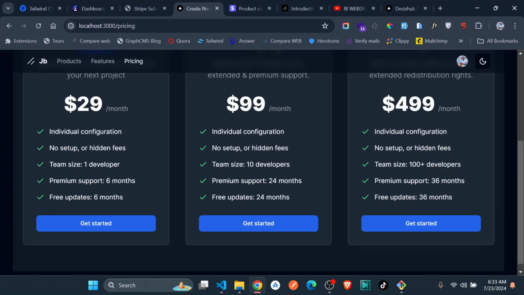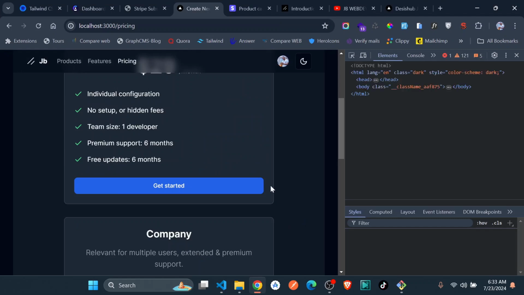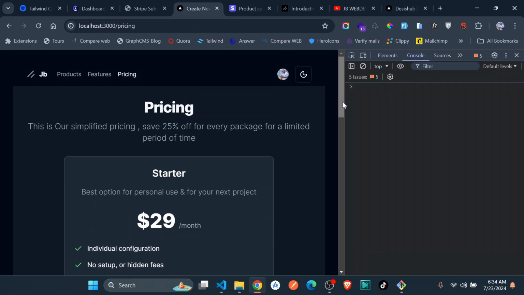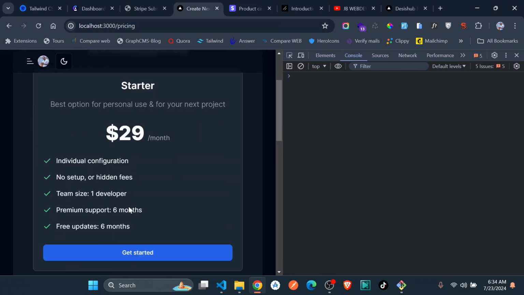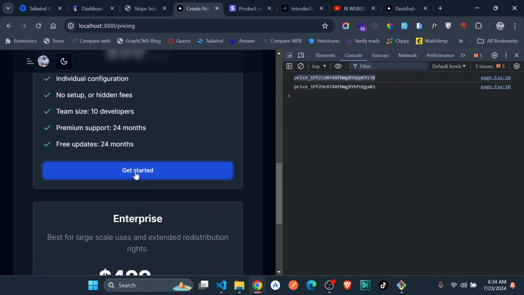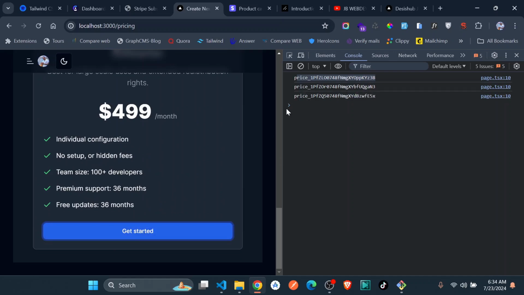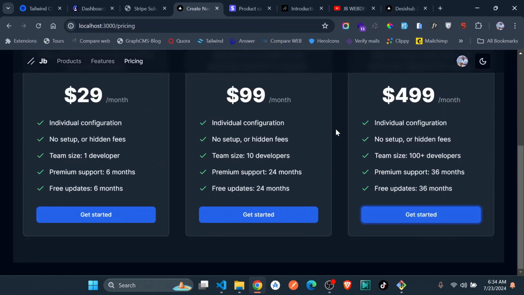And let's go to the console to see if we have the plan ID for each of them. Okay, so just go here in the console, clear everything. I will just go like this, and I will just click on this. So you can see for each, we just get the price IDs. You can see, and lastly, even this one, we get the price IDs. Okay. So now we need to create this handle checkout.